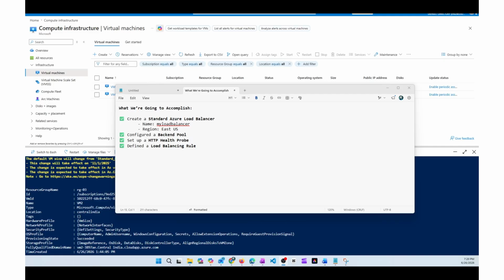In Azure, there are two main types of load balancer. One is the public load balancer, which exposes your application to the internet using a public IP. The second is the internal load balancer, which is used inside your virtual network for private traffic distribution, such as between application tiers. In this video, I'll show you how to create a public load balancer, but the steps are very similar for an internal one as well.